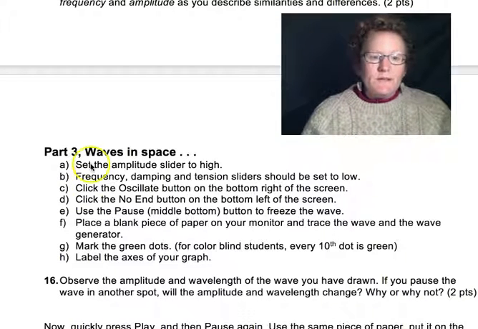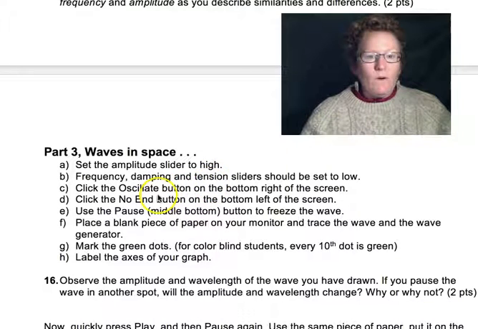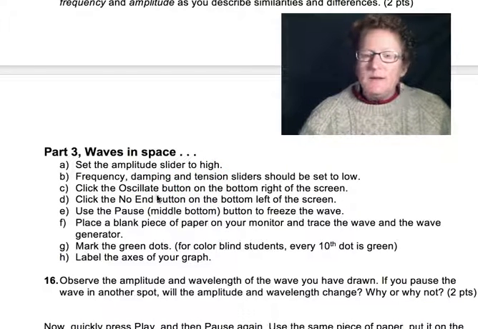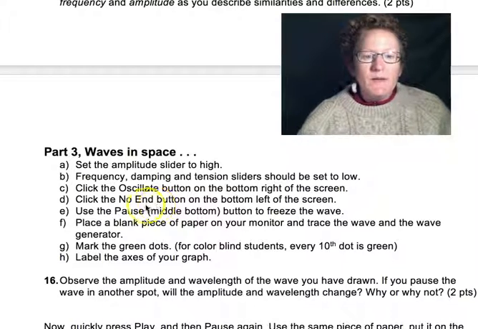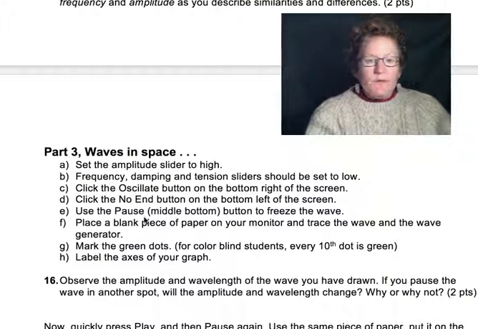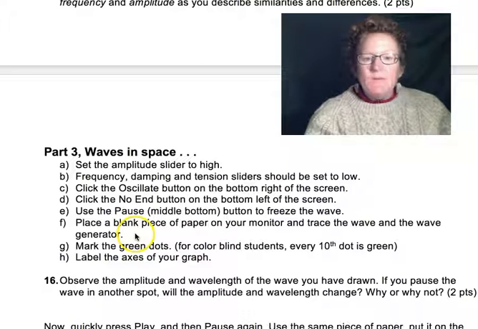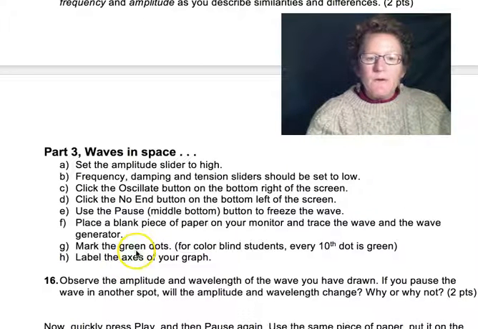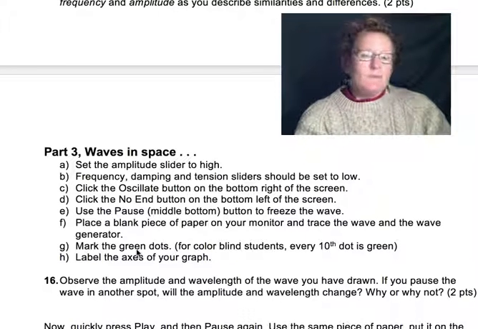So we're going to set up for this by setting the amplitude slider to high, the frequency, damping, and tension sliders to low. Click the oscillate button. I'll show you how to set this up in just a moment. The no end button, we're going to use pause to freeze the wave. You know what pause buttons look like. We're going to place our blank piece of paper on our monitor and trace the wave and the wave generator. We're going to mark the green dots, and if you're colorblind, every 10th dot is green.